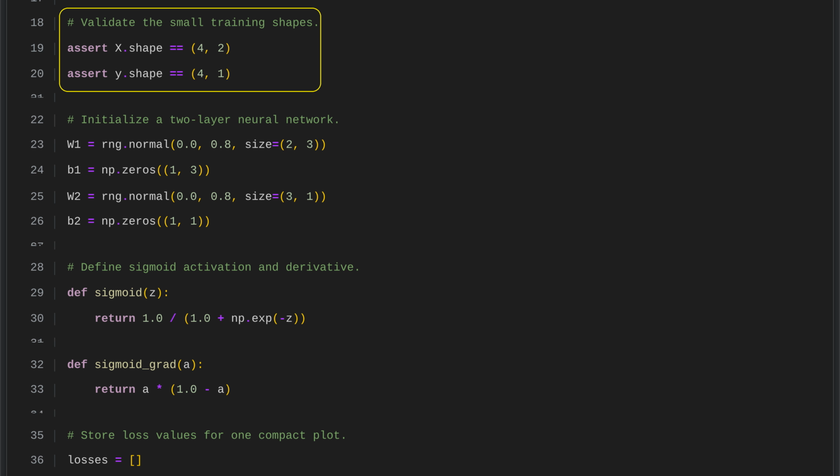The code verifies that the input data has the expected shape before training. It checks that the feature data contains 4 data points with 2 features each, and that the target data contains 1 value for each point. These checks help catch shape mismatches early and prevent training errors.